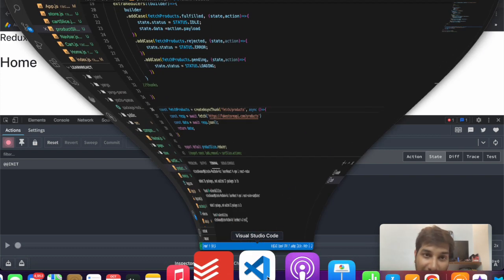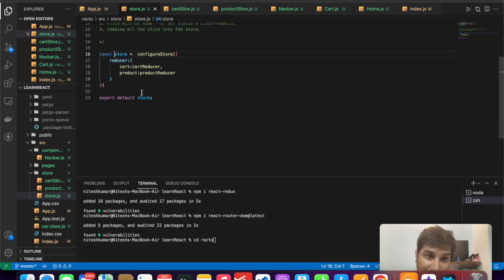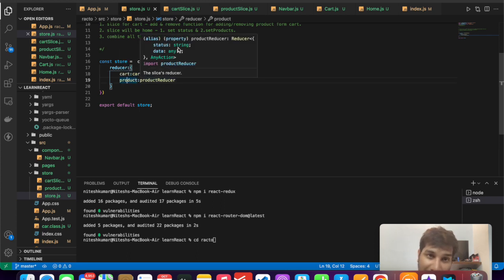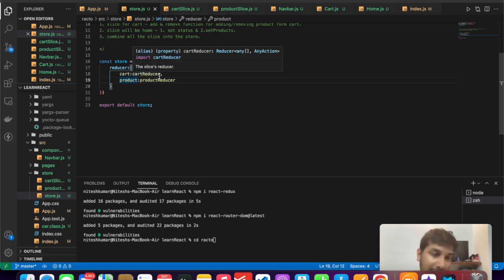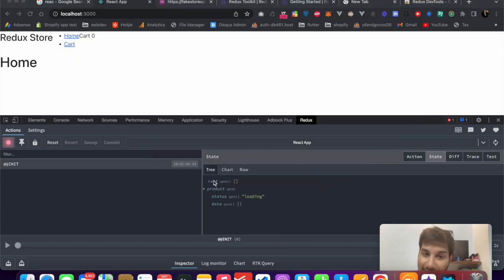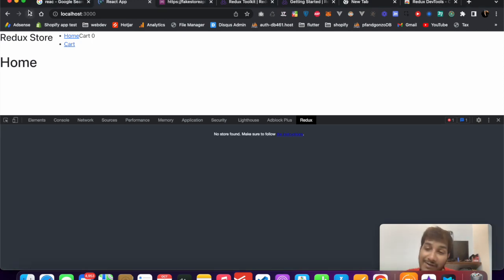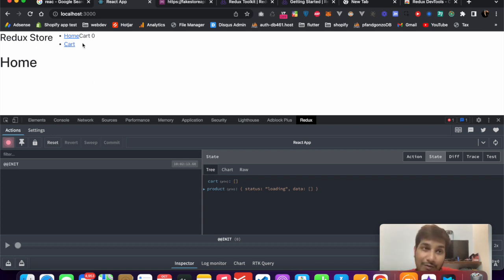Initially we have only this store which we have exported, and this store has cart and product. In the product, if you remember, it's status and data, and in the cart it's an empty state. So the initial state of both is there, as you can see. But now we don't want to always have it like this. So we will do two things now. First, we will remove the hard coding 0, and next we will list all the products which are there in our store.